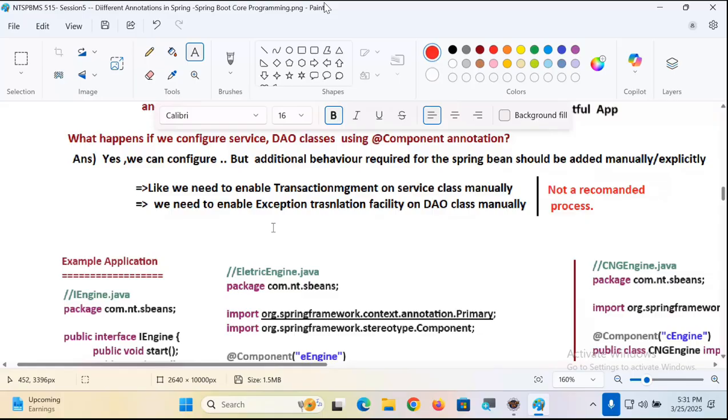@Service makes it a Spring bean service class. @Repository makes it a Spring bean DAO class, where we keep the persistence logic. What is @Configuration? It makes it a Spring bean configuration class. What's the advantage of it? If we make a class a configuration class, we can provide inputs and instructions to the IOC container.